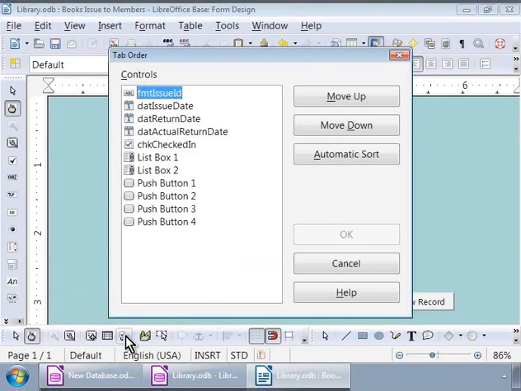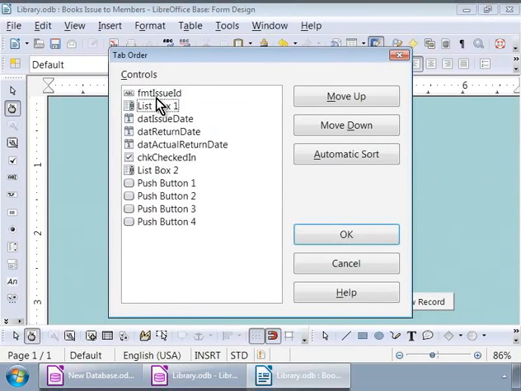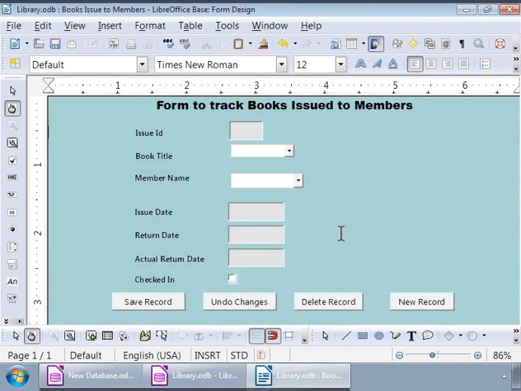Now we see a small pop-up window with Tab Order as its title. To order these form controls, we can either click, drag and drop the items, or we can use the move up or move down buttons. So let us set the tab order as shown in the image here. We are done, so let us click on the OK button to save these changes.